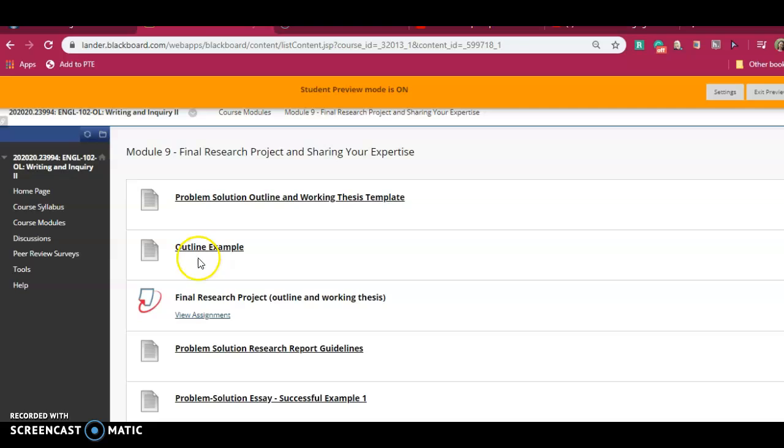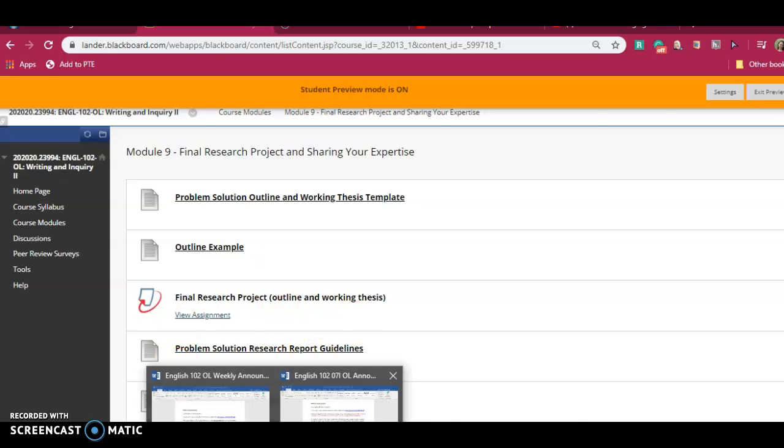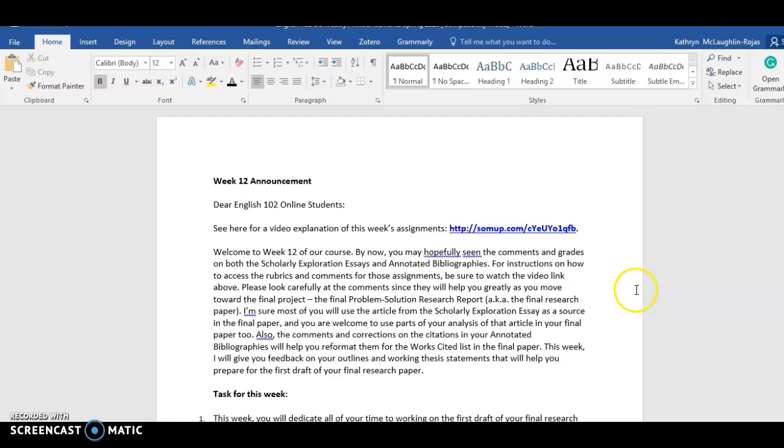And if you see this outline example right here, I went over this with you in last week's announcement, but that gives you a good idea of how another student approached this assignment in a successful way. He pretty much had the majority of his paper already figured out before he sat down to write the first draft. Okay, so going over to our written announcement for this week.